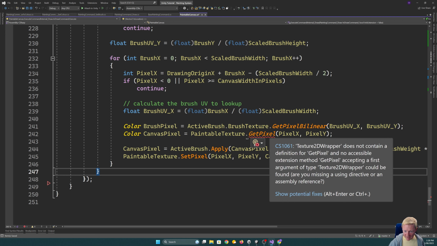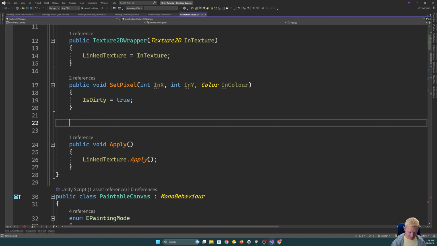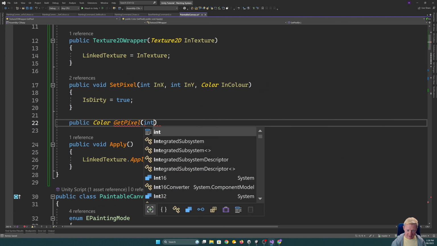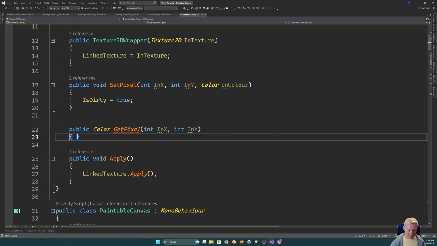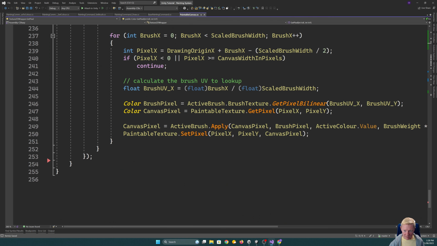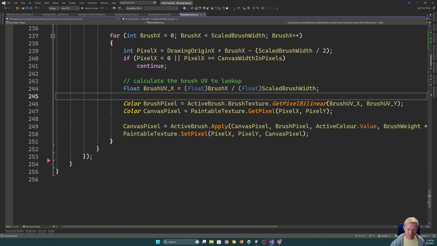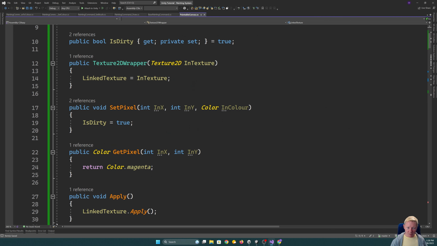So we don't have a getPixel function yet. So let's set up our getPixel function. And this will be public Color GetPixel. And same thing, for now, I will just have that return magenta, just to make sure that we've caught all of the errors. So that looks okay, but we'll double check in Unity. Nothing's grumpy at us. So now we can start to make these do things.